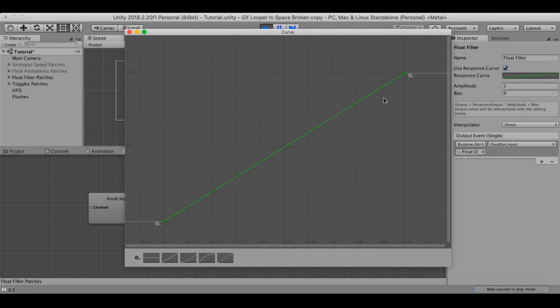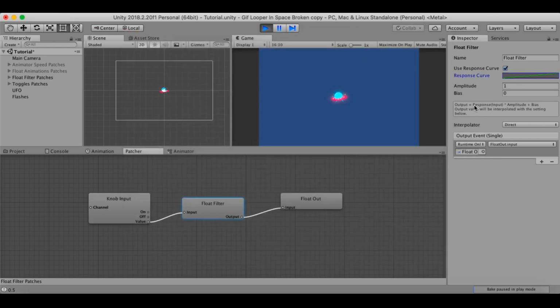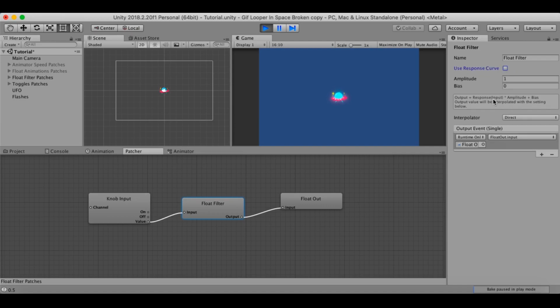curve to it, and the default is also the 0, 0, 1, 1, so input is the same as output, but you can mess around with this obviously, and then you get a different response input. But if this is turned off, it will just use the input times amplitude plus bias. And so this is what we'll be doing.